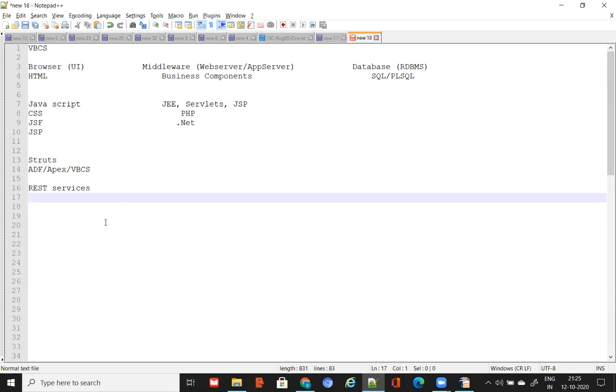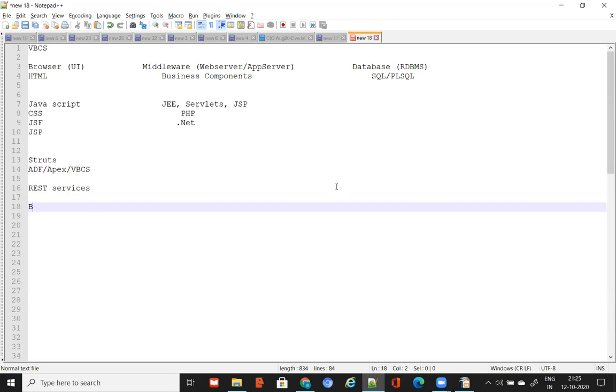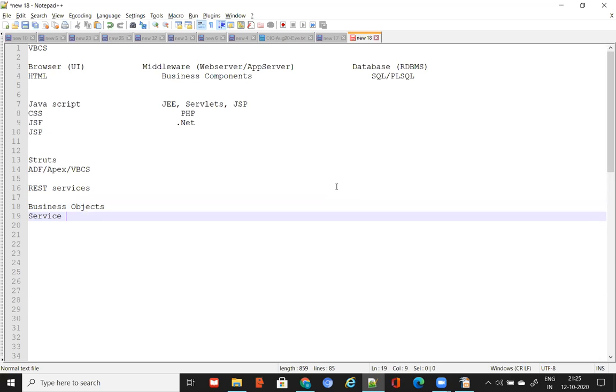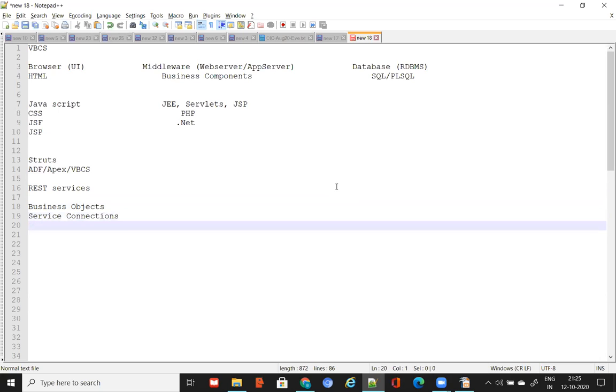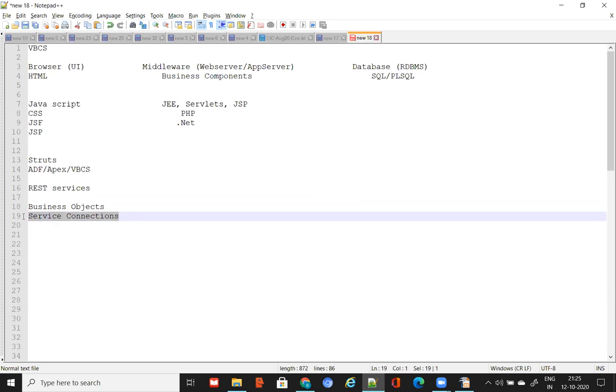Now, VBCS has two ways of managing your data. One is called business objects. The second one is service connections. Why two? Service connections you are going to use whenever you already have REST APIs developed and already deployed somewhere.